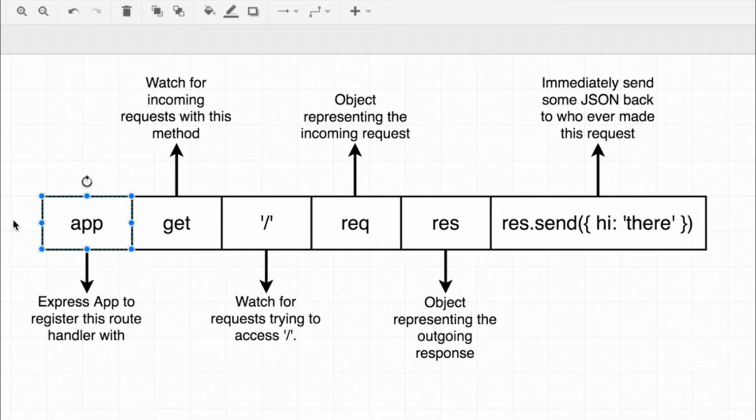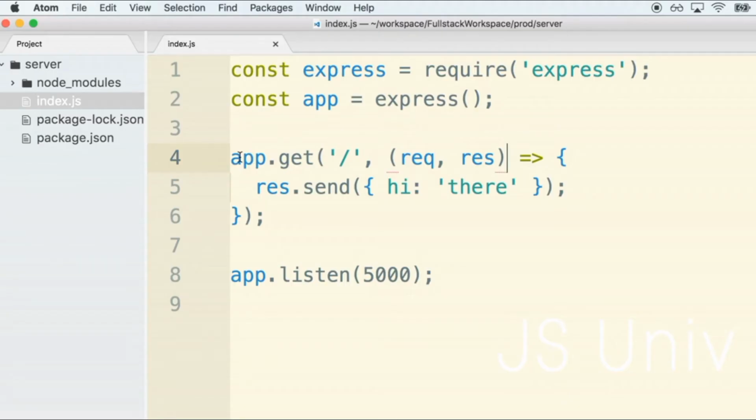First off is the app object. Remember, this represents the underlying running Express server. The Express server has some number of route handlers associated with it. By calling app.get, by calling that function get, we are creating a brand new route handler. So this entire segment of code right here, we would refer to as a route handler.